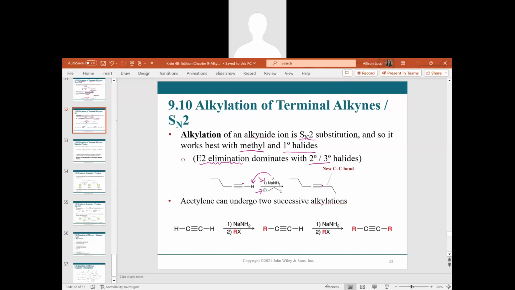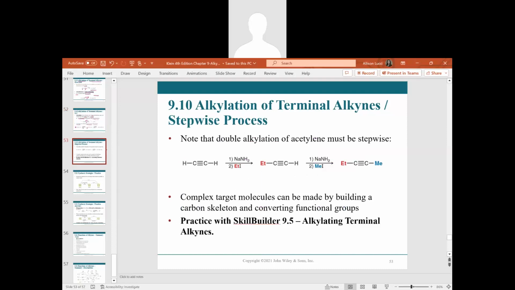And specifically with acetylene, we can do 2 successive and different alkylations, one on each side, right? So we can remove this proton, or the way that they have it here, rather, they remove this proton first, and then we have installed this R group here. And then you can do that again. So let's take a look at this example here. And we have this double alkylation of acetylene.